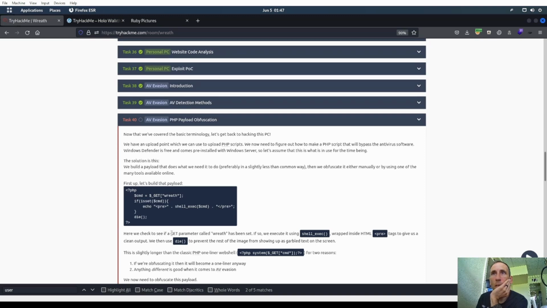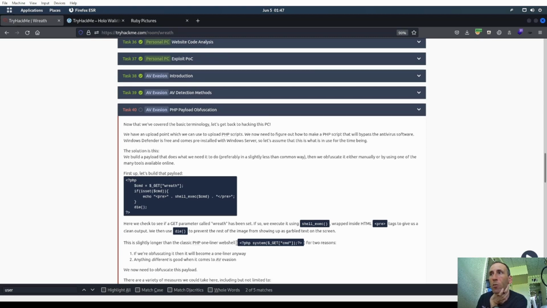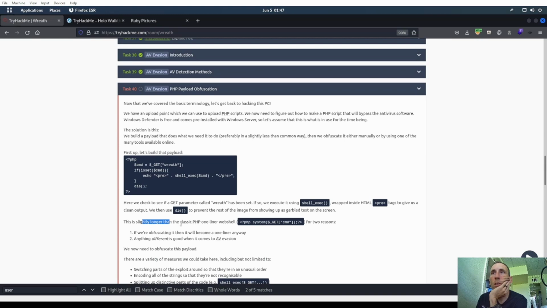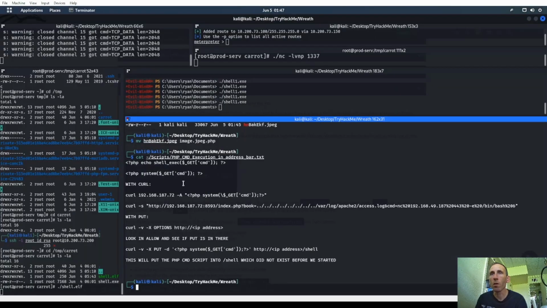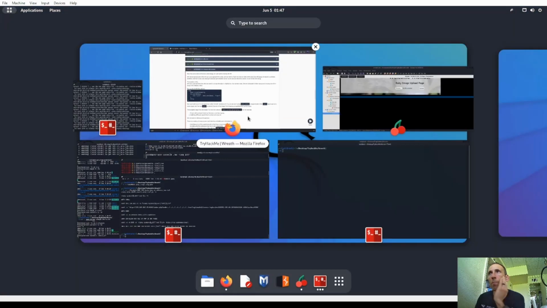Something like that. You can probably put that guy in there. And I'll just see if he actually put a command in there. Here we check to see if the GET parameter called Wreath has been set. Okay, if so, we execute it using shell execute. We echo HTML pre tags to give us a clean output. Okay, we use die to prevent the rest of the image from showing us garbled text on the screen. Okay, this is slightly longer than the classic PHP one-liner of system get command, which was the one we were going to use.